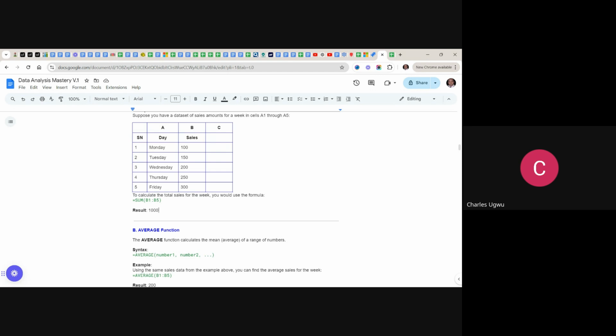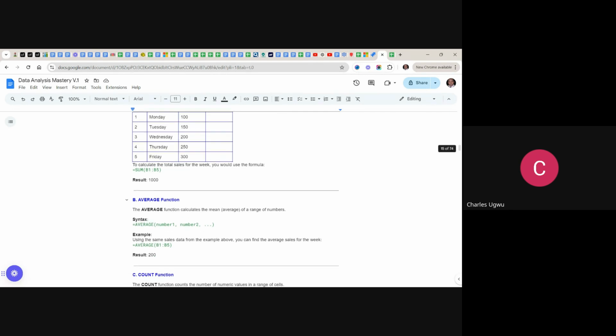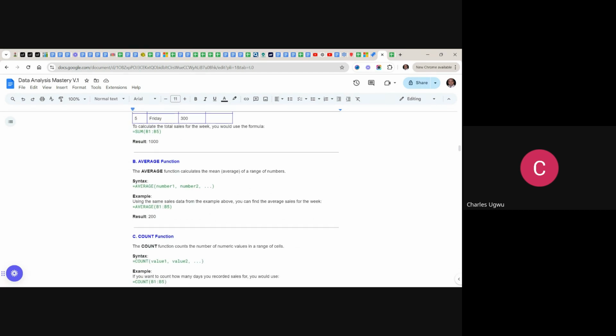So that is it here. You get this value. Then the same thing we did, we have the average function. The average function calculates the mean, that is the average of a range of numbers. And we can apply this syntax, very similar to the one we've done above, and we'll get the mean, that is the average. So let's go up again to our data set and then get the mean of this.